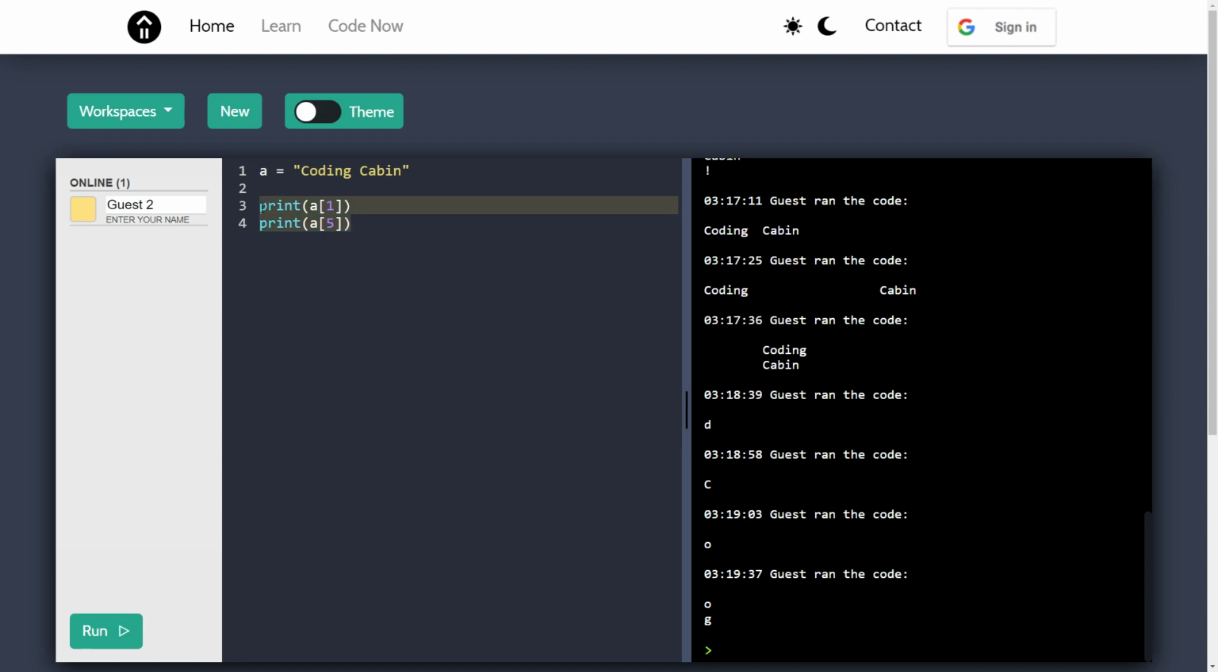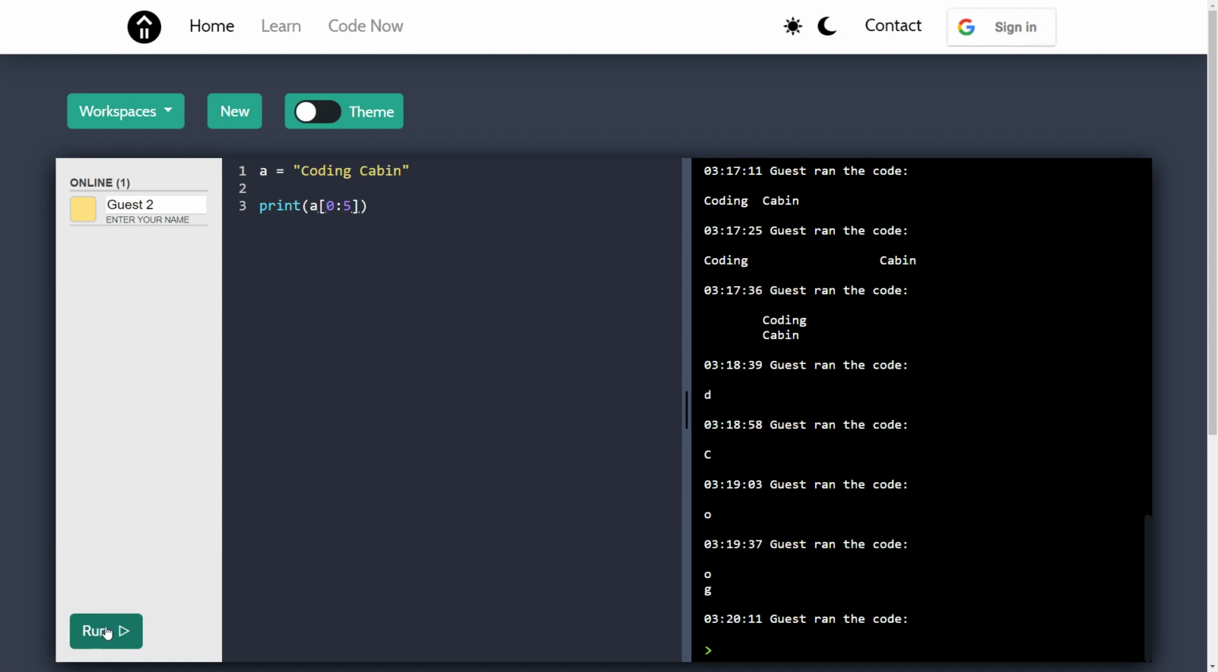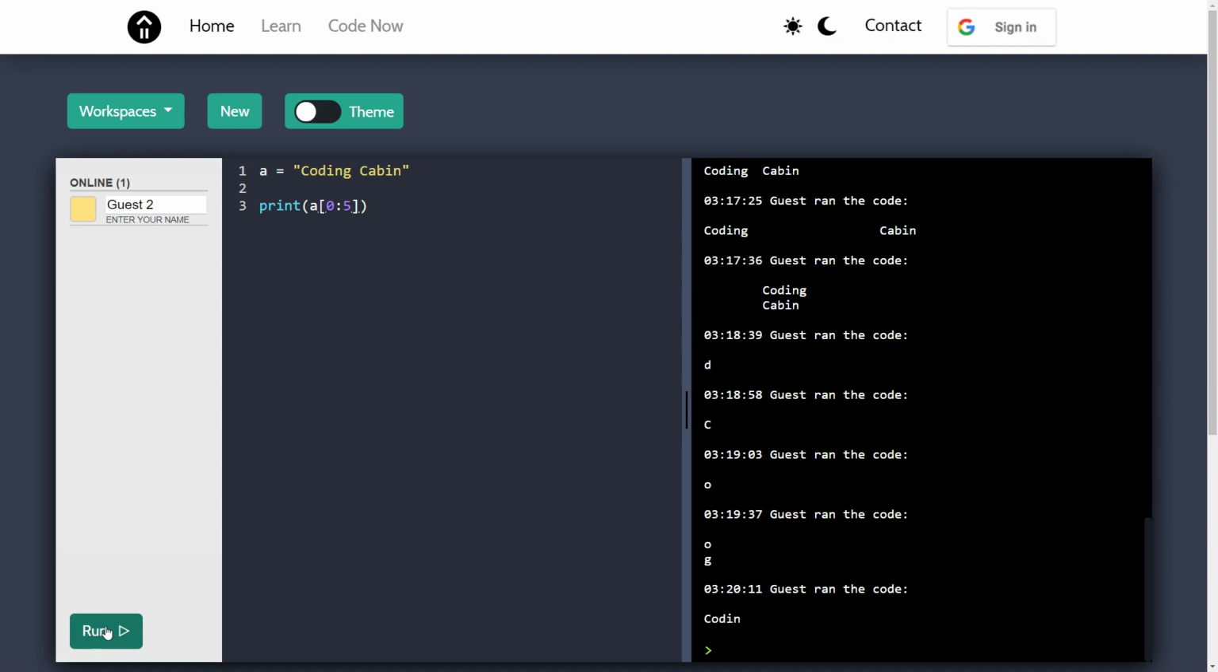Cool. Now, getting one character is useful and all, but what if I want a part of a word or a whole word or a part of a string? So I can use this thing called substring to be able to do that. In substring, the way it works is I can go A from 0 to, let's see, 0, 1, 2, 3, 4, 5. Okay, let me try that. I didn't get the full coding out of that. I'm wondering why that is.